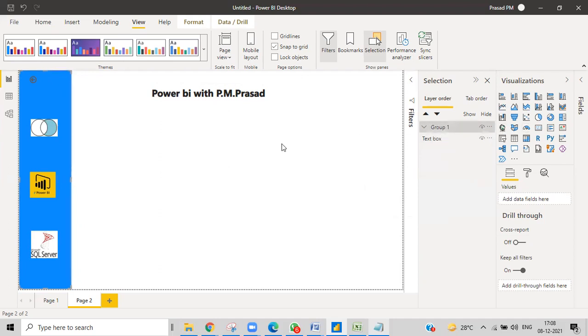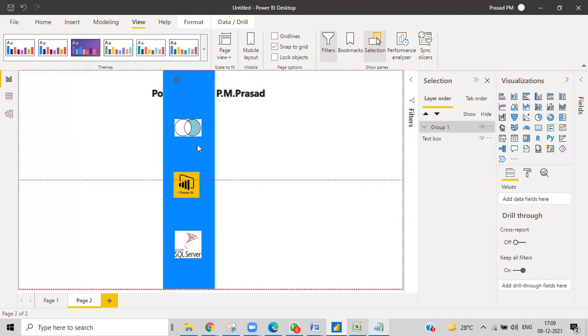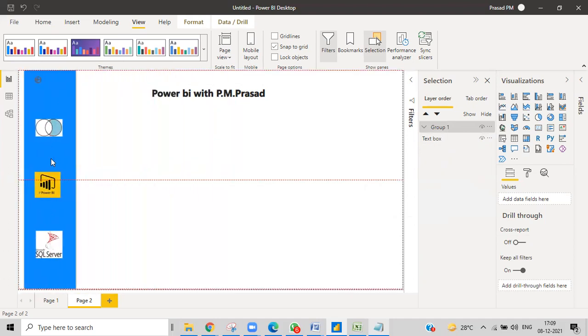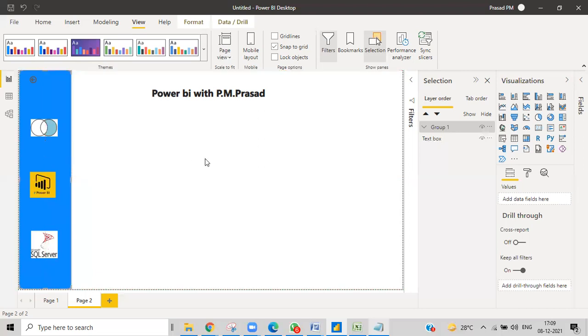Okay, right now, if you want to move anything, everything will be moved. Understand? Correct. So again, I have been grouped right now, and in the group, all the objects will be there. So that is what we can do.